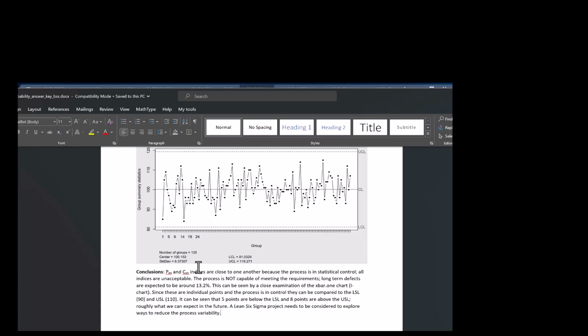If you add up the expected number beyond the spec limits, you'll see they're around 13.2%. You can also confirm that by looking at the X bar 1 chart. There are 5 observed points below the lower spec and 8 observed points above the upper spec. And since the process is in control, this is roughly what we can expect in the future. This indicates a Lean Six Sigma project needs to be considered to explore ways to reduce the process variability, because we could see from the histograms the process variability is what's wrong with this process. It's just too great.